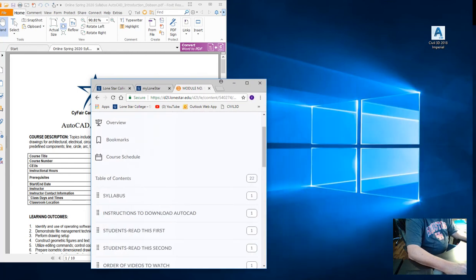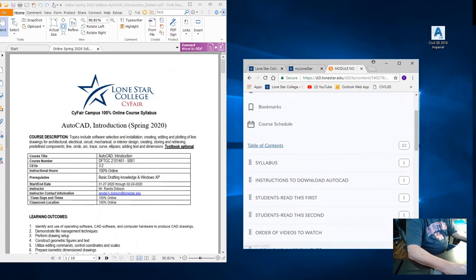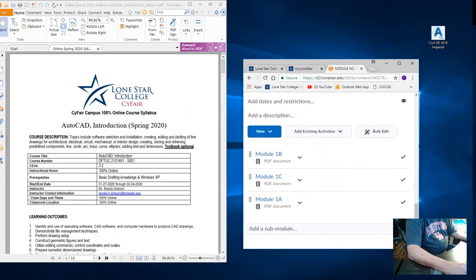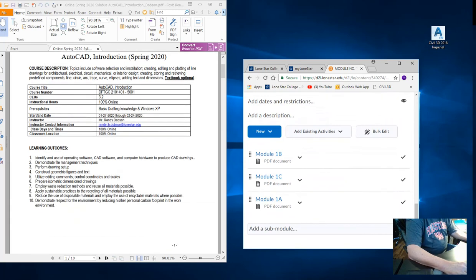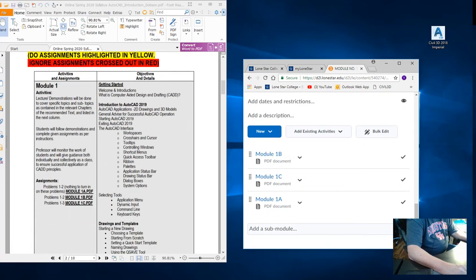So if you go to your first assignments in your syllabus, actually I'm going to go to assignments 1. Here are those 3 PDFs. Now here's the syllabus. When you open it up, it's going to tell you some things about the class. And right here is your assignments.